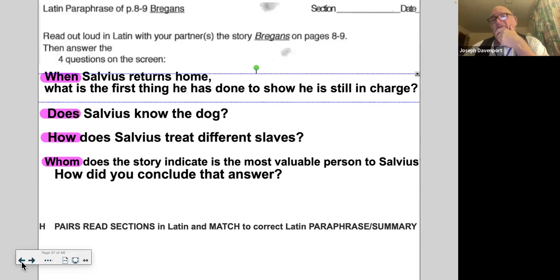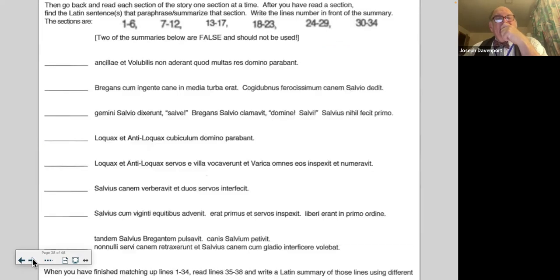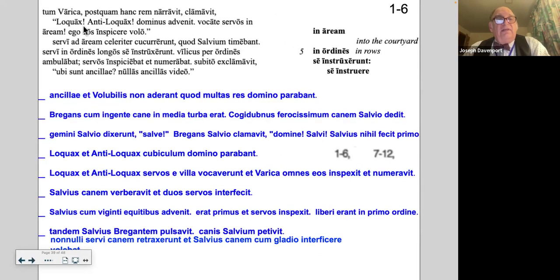One way of getting them started on the idea of writing their own paraphrases or summaries in Latin is to do a matching exercise, where students read a section of the story out loud in Latin with their partner, and then, from a list of Latin paraphrases, decide which one appropriately paraphrases the section they just read. So they read this part of the story, and then they look through the Latin paraphrases and decide which one it matches up with.